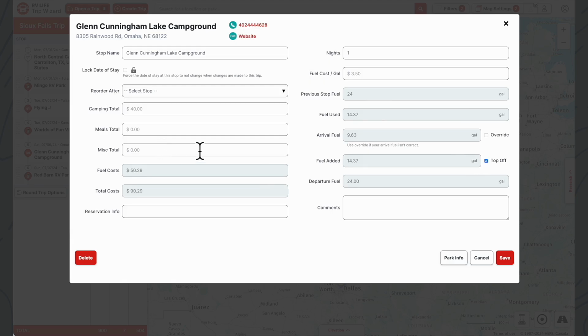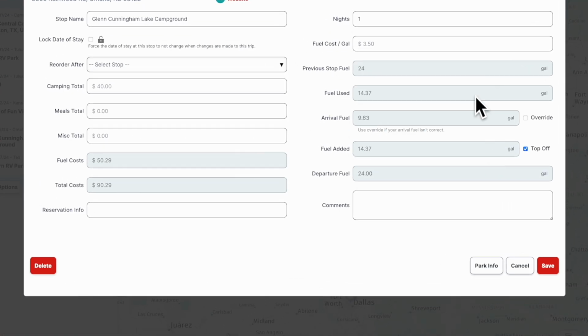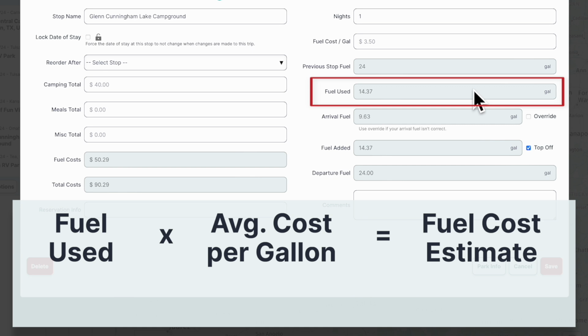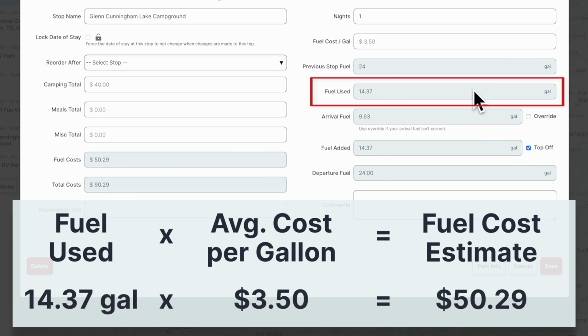Here's a campground from our trip where we've already chosen to top off, refilling the 14.37 gallons of fuel used since the last stop, where we also refueled. At the default fuel cost of $3.50, this comes out to around $50, which is shown in the fuel costs field here. If you want to change the fuel cost per gallon for this specific fuel stop to be different from your default value, you can change that field here as well, and the estimated fuel cost will be recalculated for you.